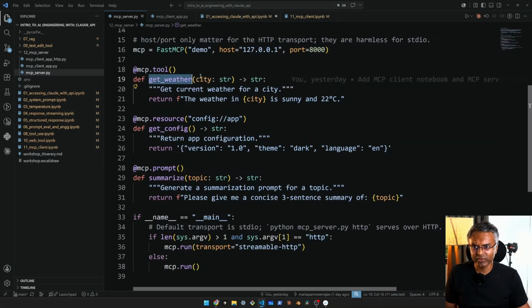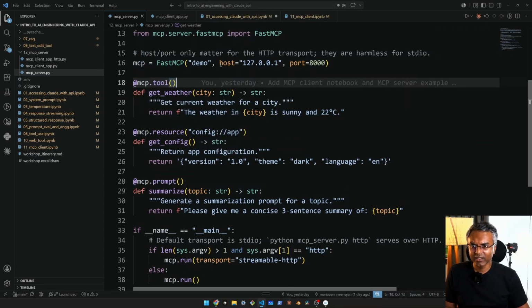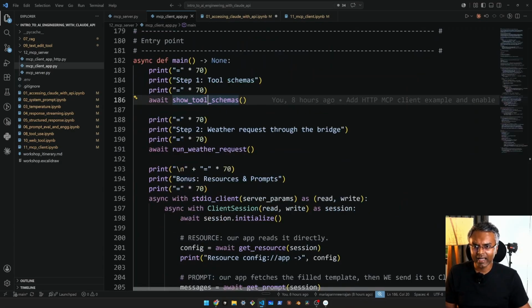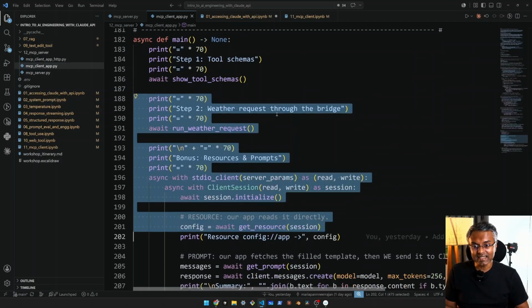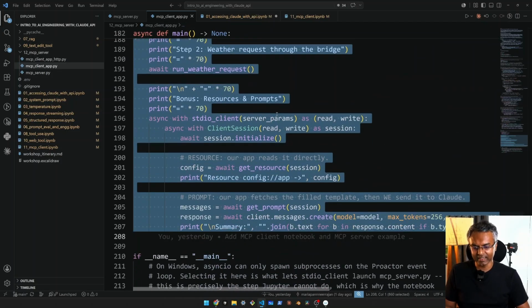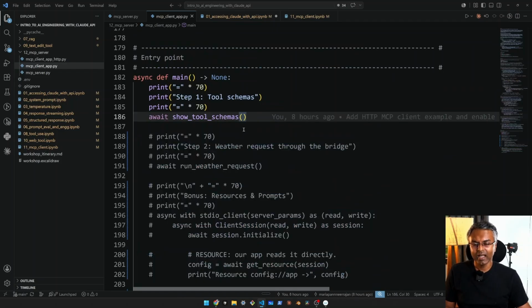Here we have a tool, right? Get weather, and we define this get weather as a tool. So when we come here and run this command, we'll be able to get a schema. Let's run that first and see the tool schema that we receive from the server. And then we'll look at how we are connecting to it. Okay, so we'll run this now.